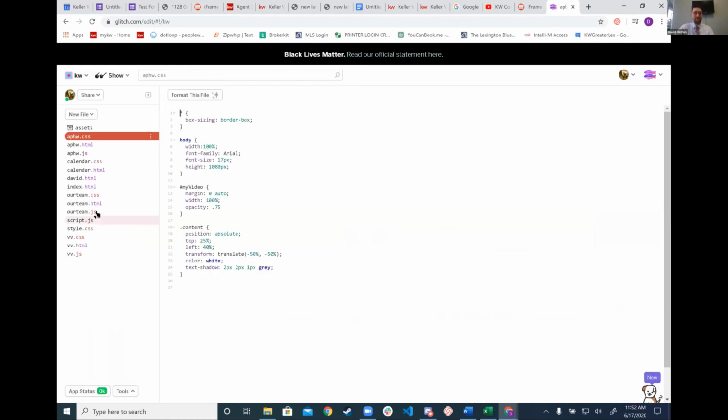So I've got a lot of stuff going on in here. What's important is that you have this something.html file. That's what you need to make, and that's what you're going to want to use. I'm going to show you basically what this is going to look like.